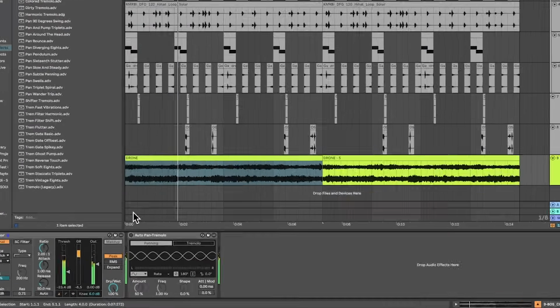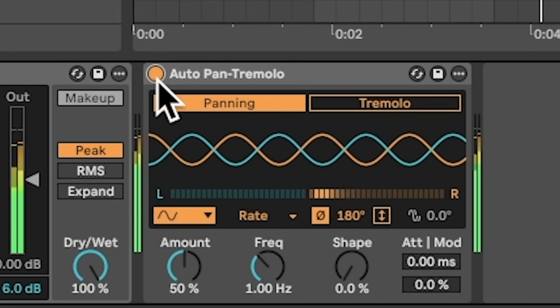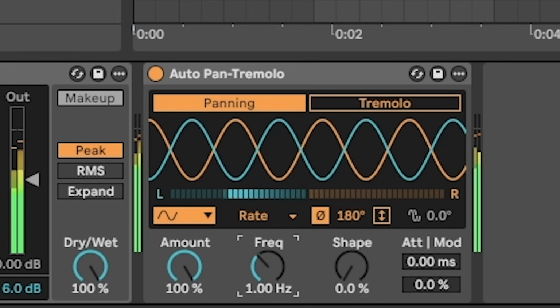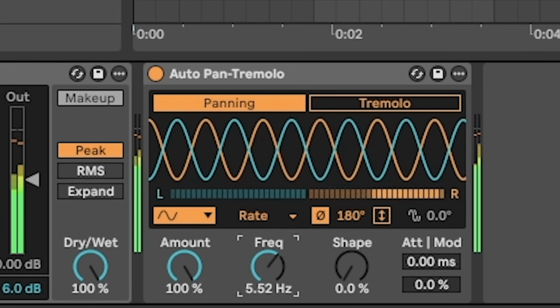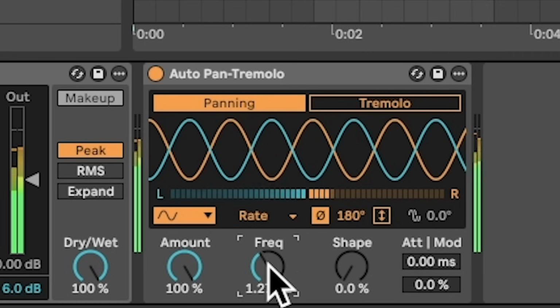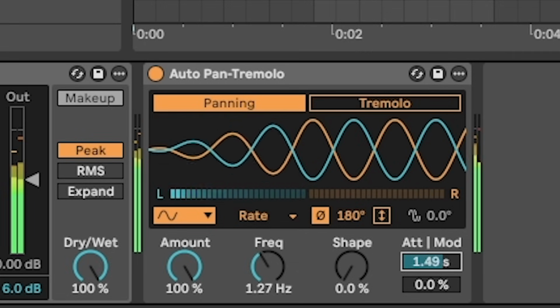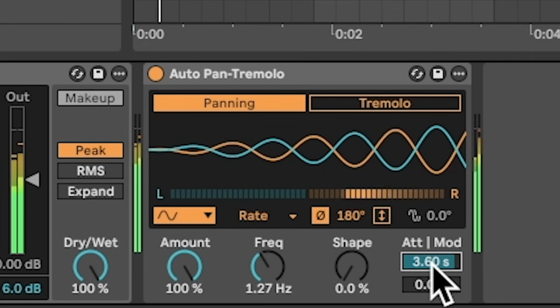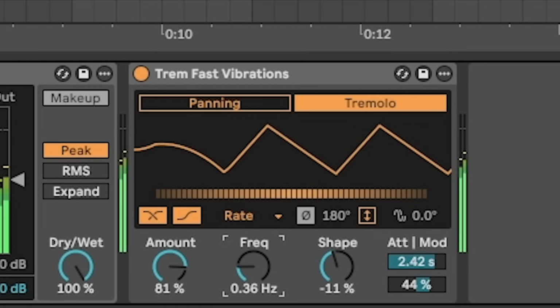Next up is one I'm truly excited about. It's the AutoPan to tremolo effect. AutoPan has leveled up. It's got 2 dedicated modes, one for stereo panning and one for tremolo. There's now real-time visual feedback, longer LFO cycles, attack time for smooth modulation, and new creative options like harmonic mode and vintage mode.